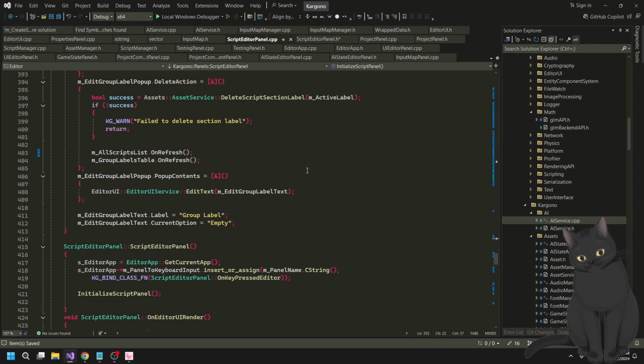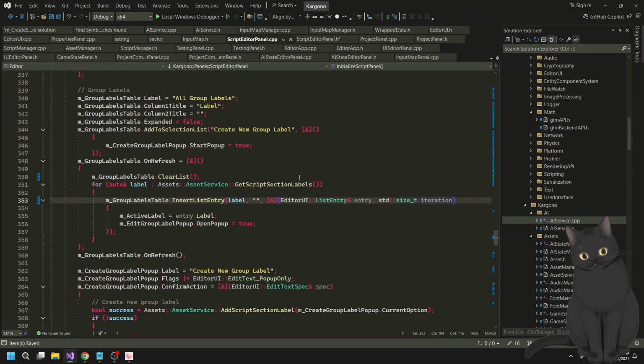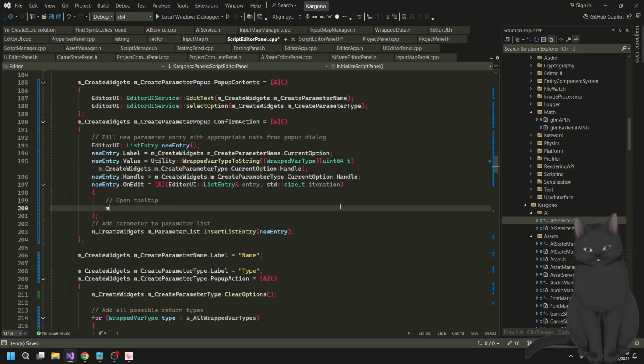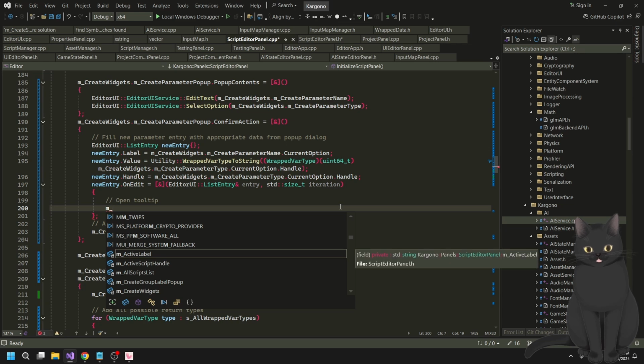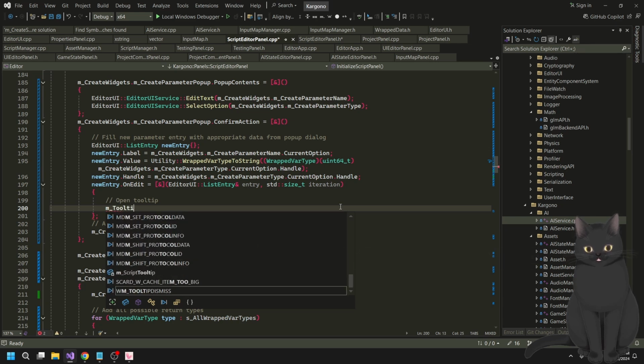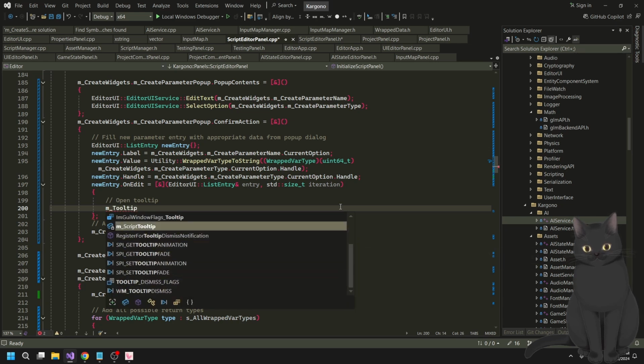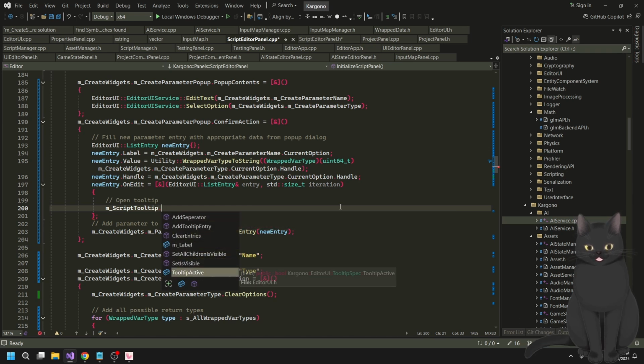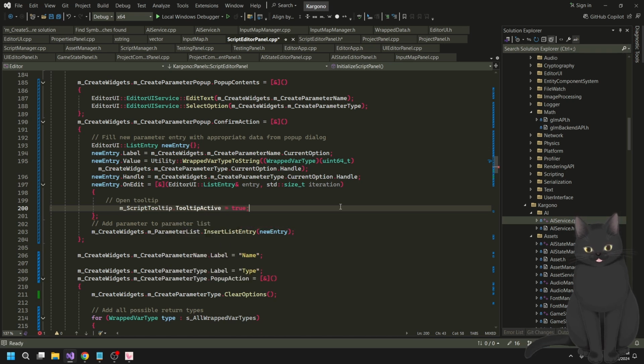Okay. So now, what was the whole point? Why did I do all this? So, parameter. Open tooltip. Alright, so we're going to do m underscore something tooltip dot tooltip active is equal to true. There we go.